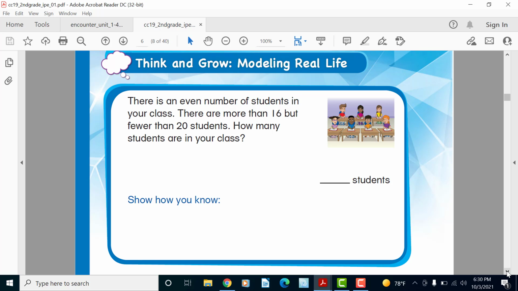For today. There is an even number of students in your class. There are more than 16, but fewer than 20. How many are, so this gives you a lot of clues. An even number, more than 16. So what's our first number after 16? Our first number after 16 is 17. So get 17 cubes. Check and see. Is 17 an even number or not?